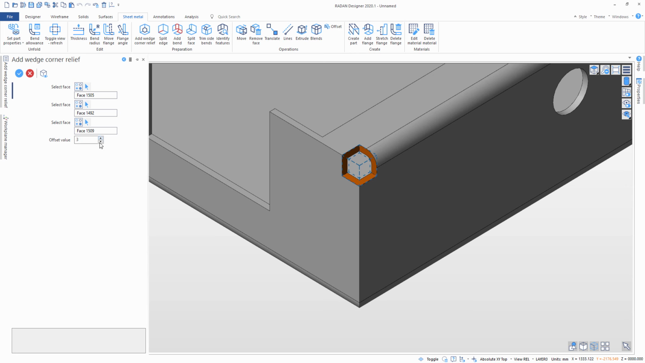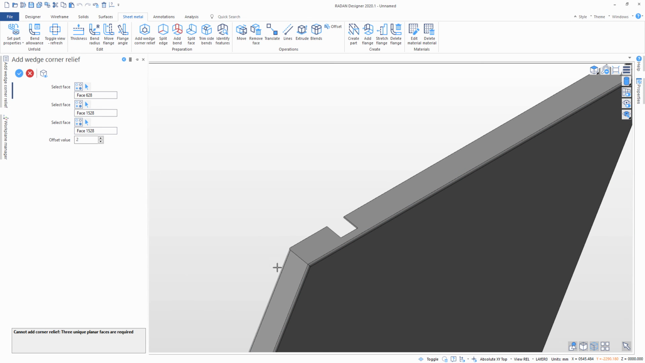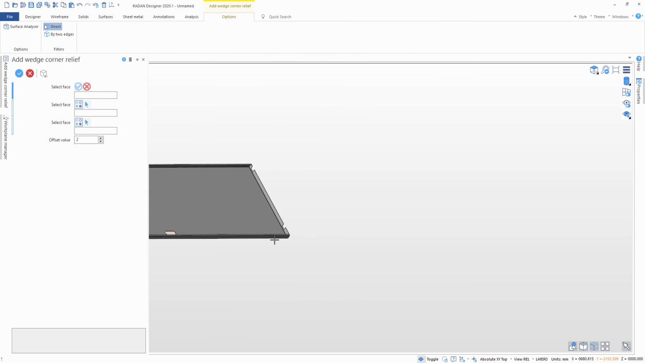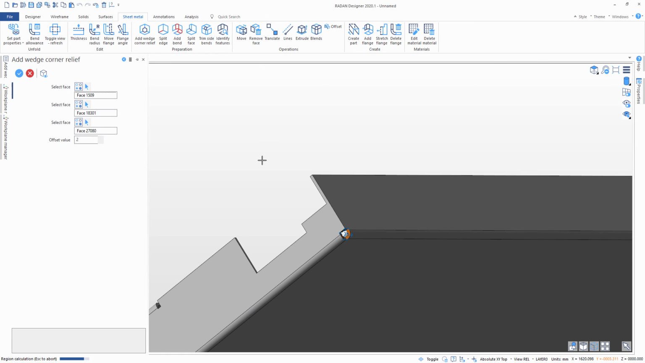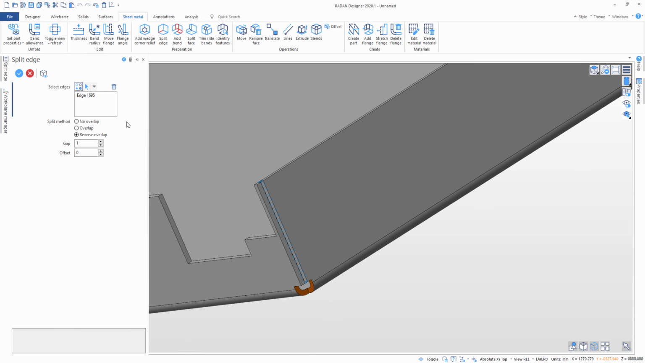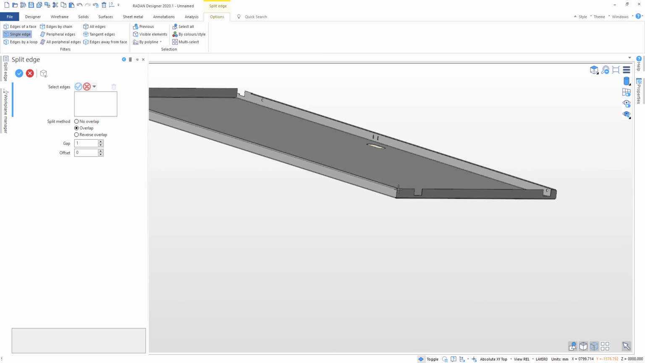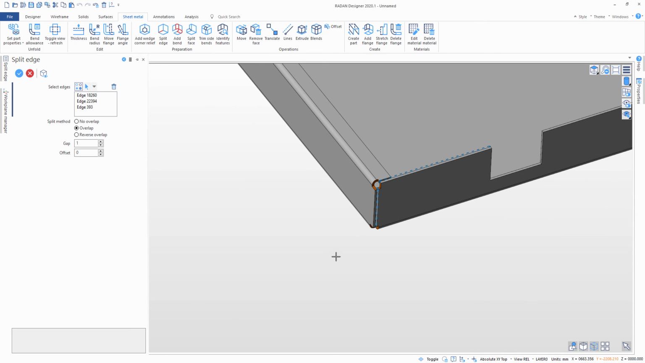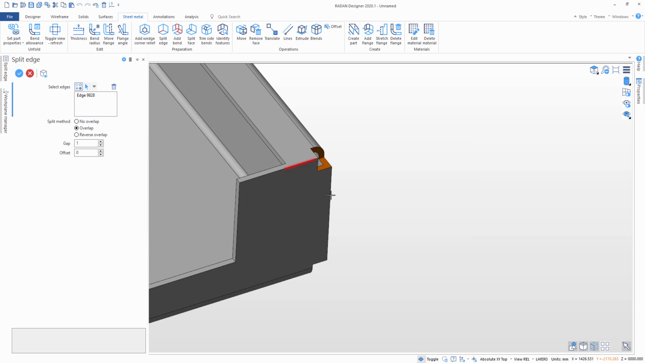So what I'll do now, I will apply reliefs here once again. I'll drop it in each corner. Now I'll use the split edge command. I just need to make sure I'm splitting it on the right side. Here I'll just split these two. I'll just need to do it individually. Maybe like that. Like that. The same thing here.